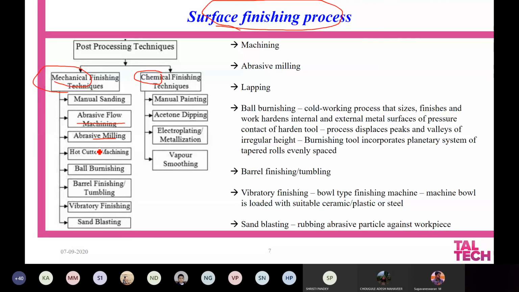Then there are other machining operations like vibratory machining and sandblasting and so on. These are the general machining operations that can be used for smoothing the surface of the material. Apart from this, you also have chemical or electrochemical machining.